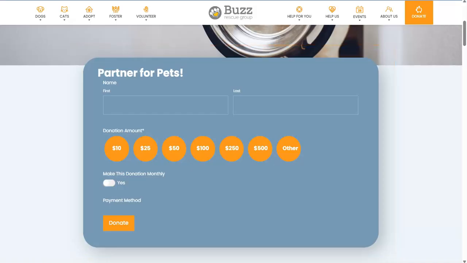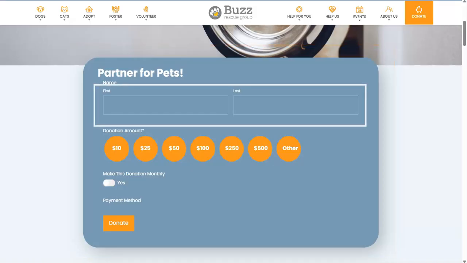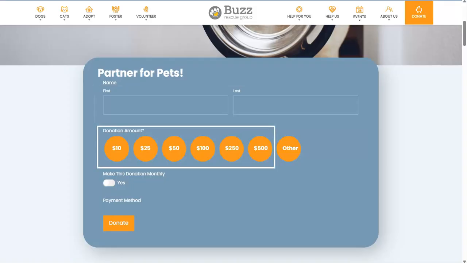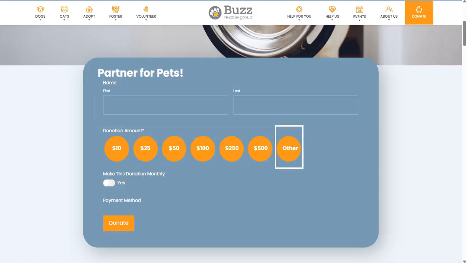You can see that this rescue chose to keep it simple, with just a space for a first and last name, some suggested donation amounts, a place for custom amounts, as well as a recurring option down here. There are lots of other examples on this website though, so let's start by exploring some and taking a quick look at this rescue's sanctuary building project.